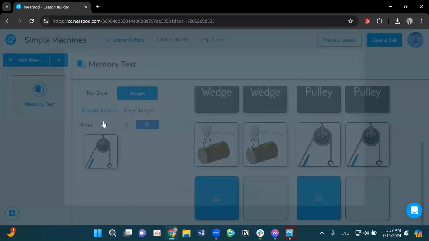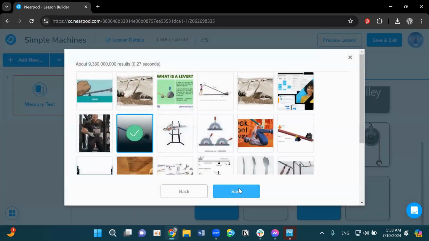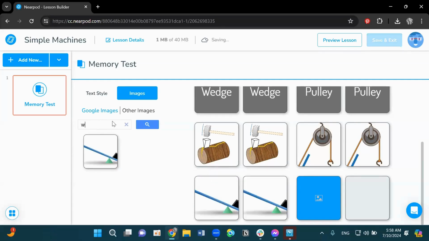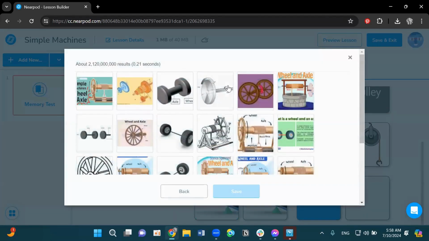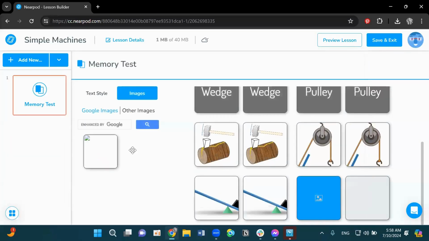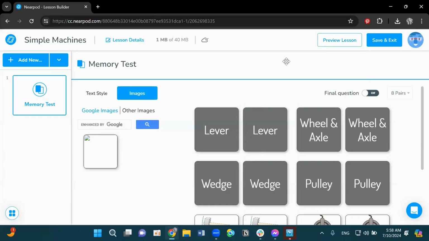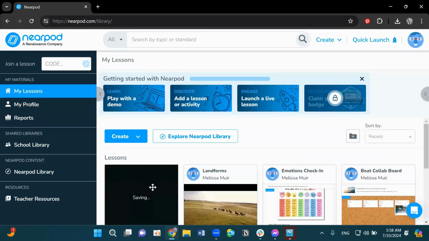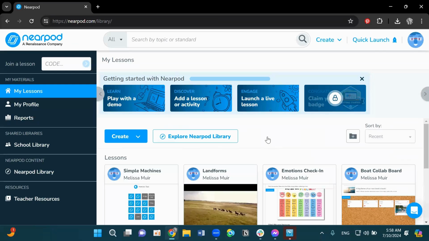Lever. See how easy this is? All right, lever and wheel and axle. All right, oops, that has the words on it, so we want to avoid it. There we go. So now I've got our pictures and our words, and they're all set to go. I'm going to go ahead and click save and exit. And then I'll be able to pop this up when I want my students to practice the simple machines vocabulary.